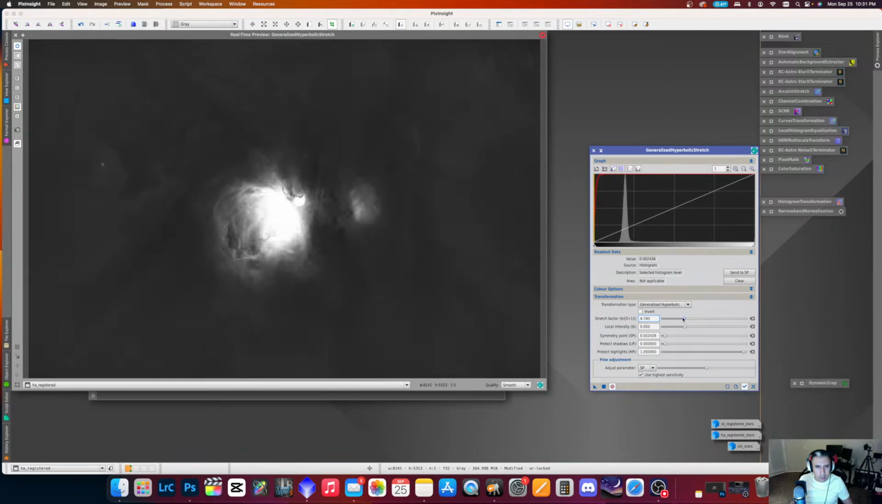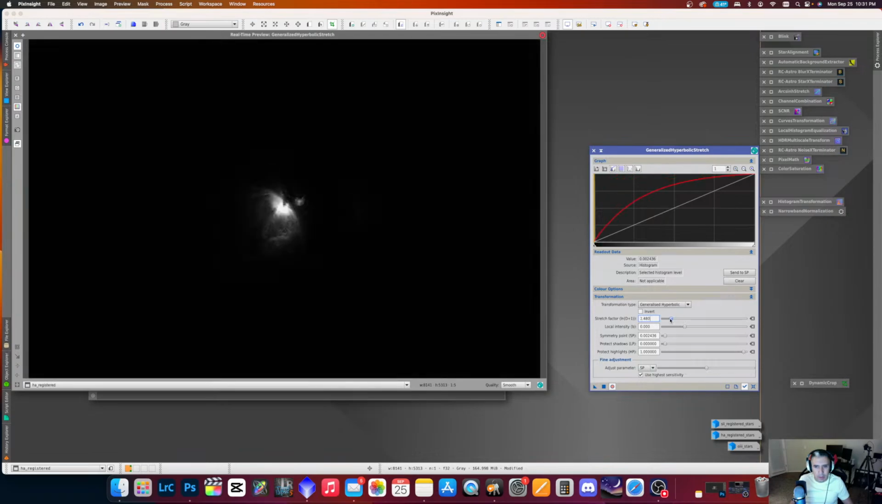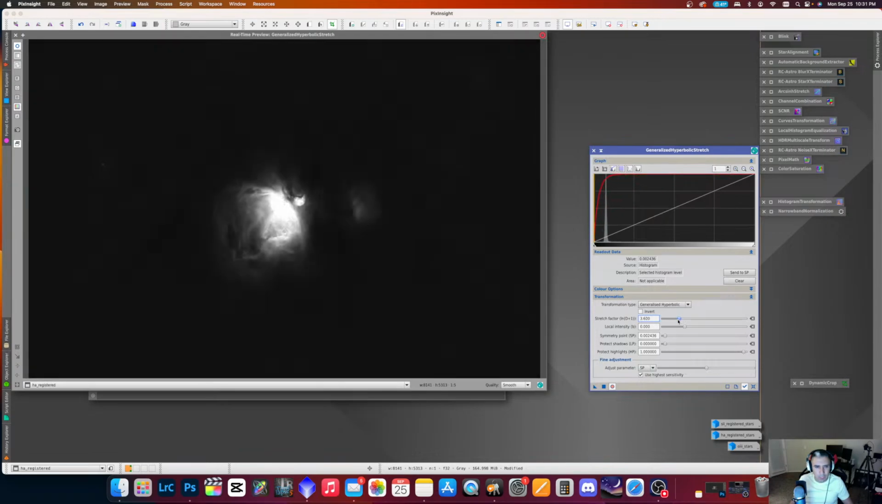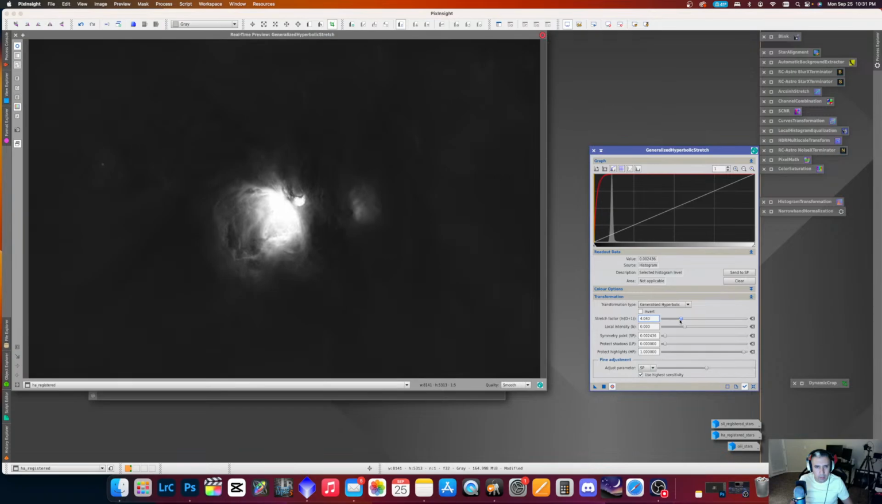All right, so yeah, look at that. Look at all that. Look at all that dust around. I really like to bring out the dust around this. The Orion Nebula, there is so much going on in this area of the sky.